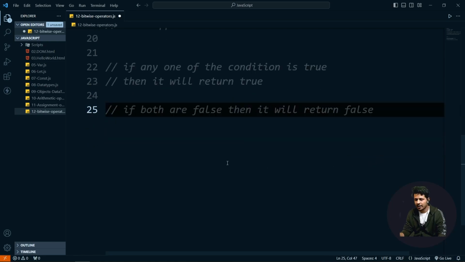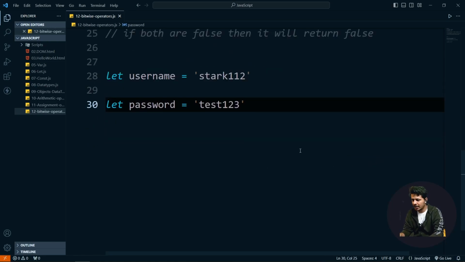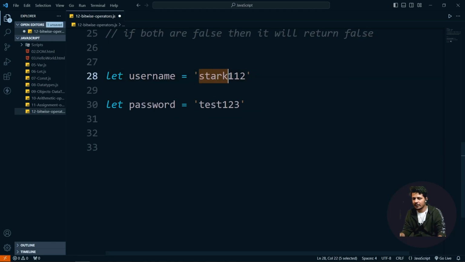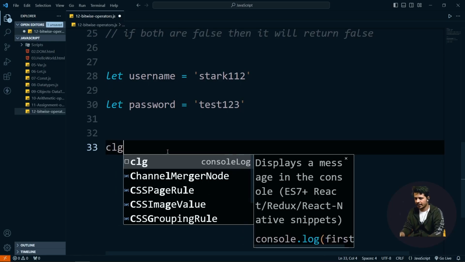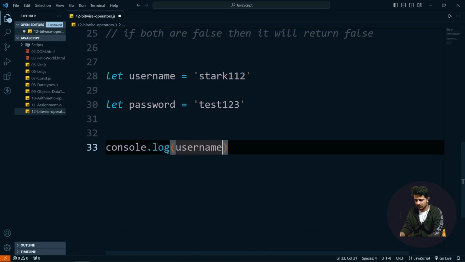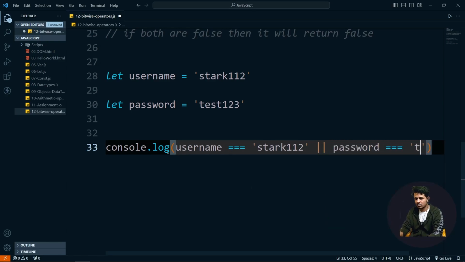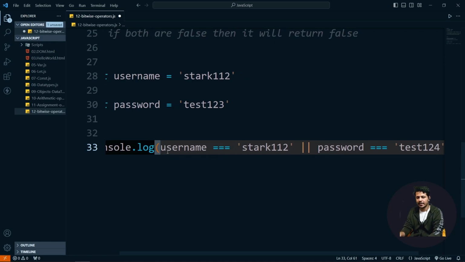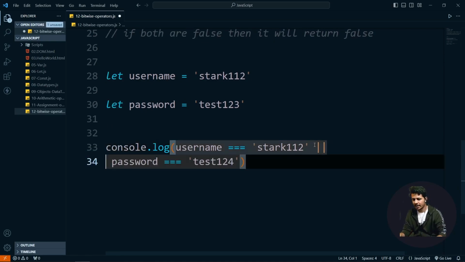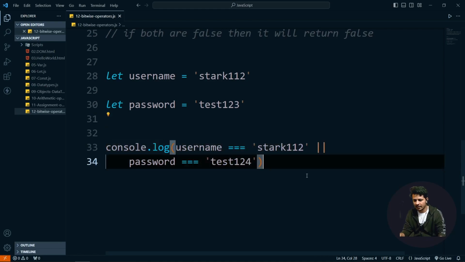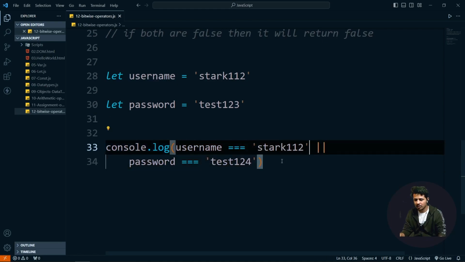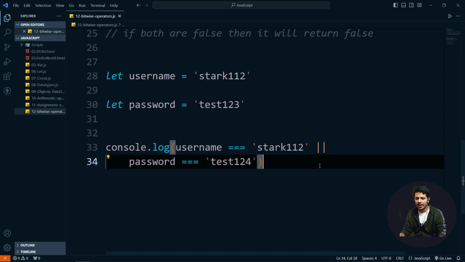Okay, let's see how it will be. Here we can see username and password I have created. Username we have star 112 and password as test 123. Let's have a condition for this. I'll write username triple equals star 112 or password triple equals test 124. I can break it down like this for better visibility. So username should be equal to this and password should be equal to this. This is the condition, but we have OR.